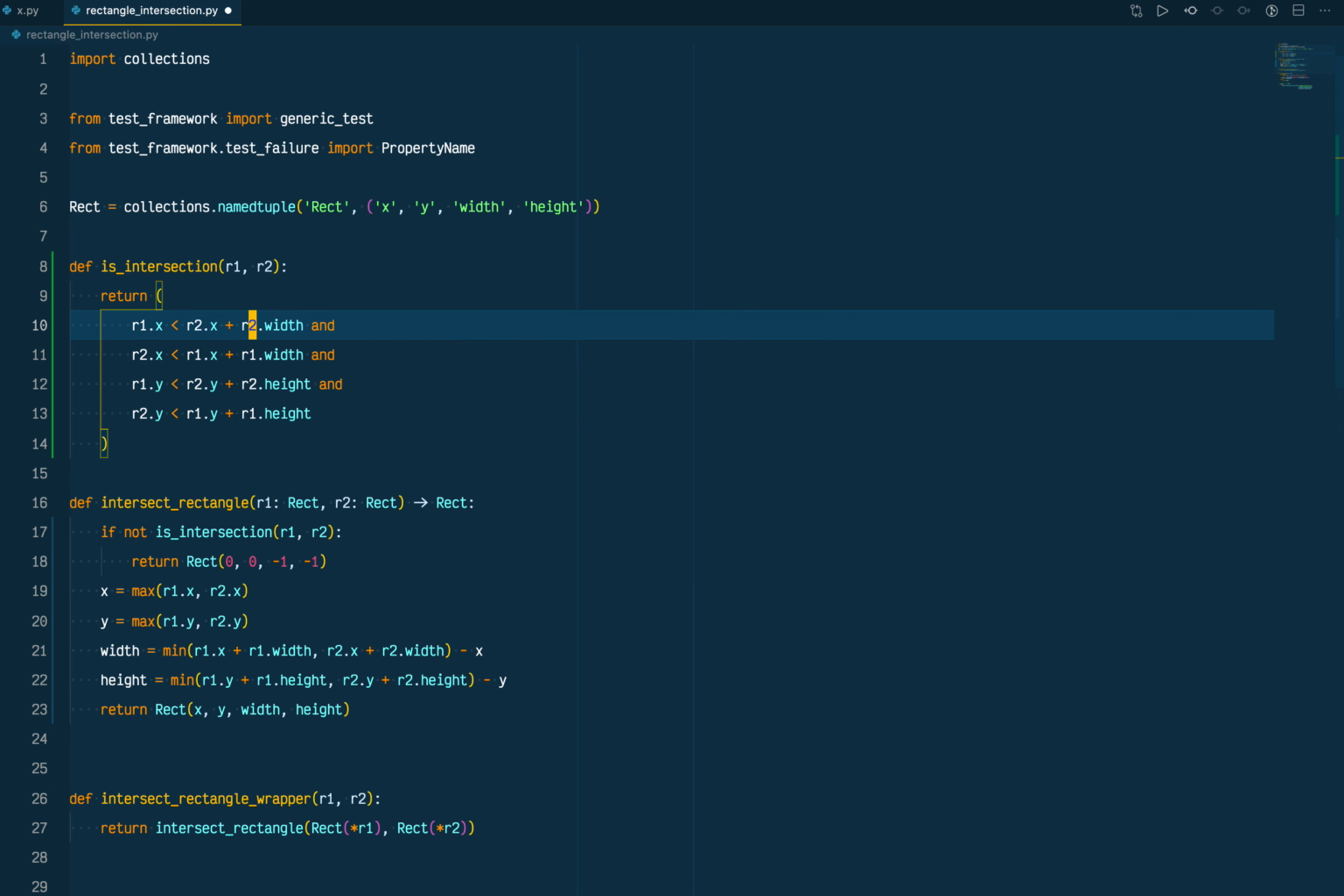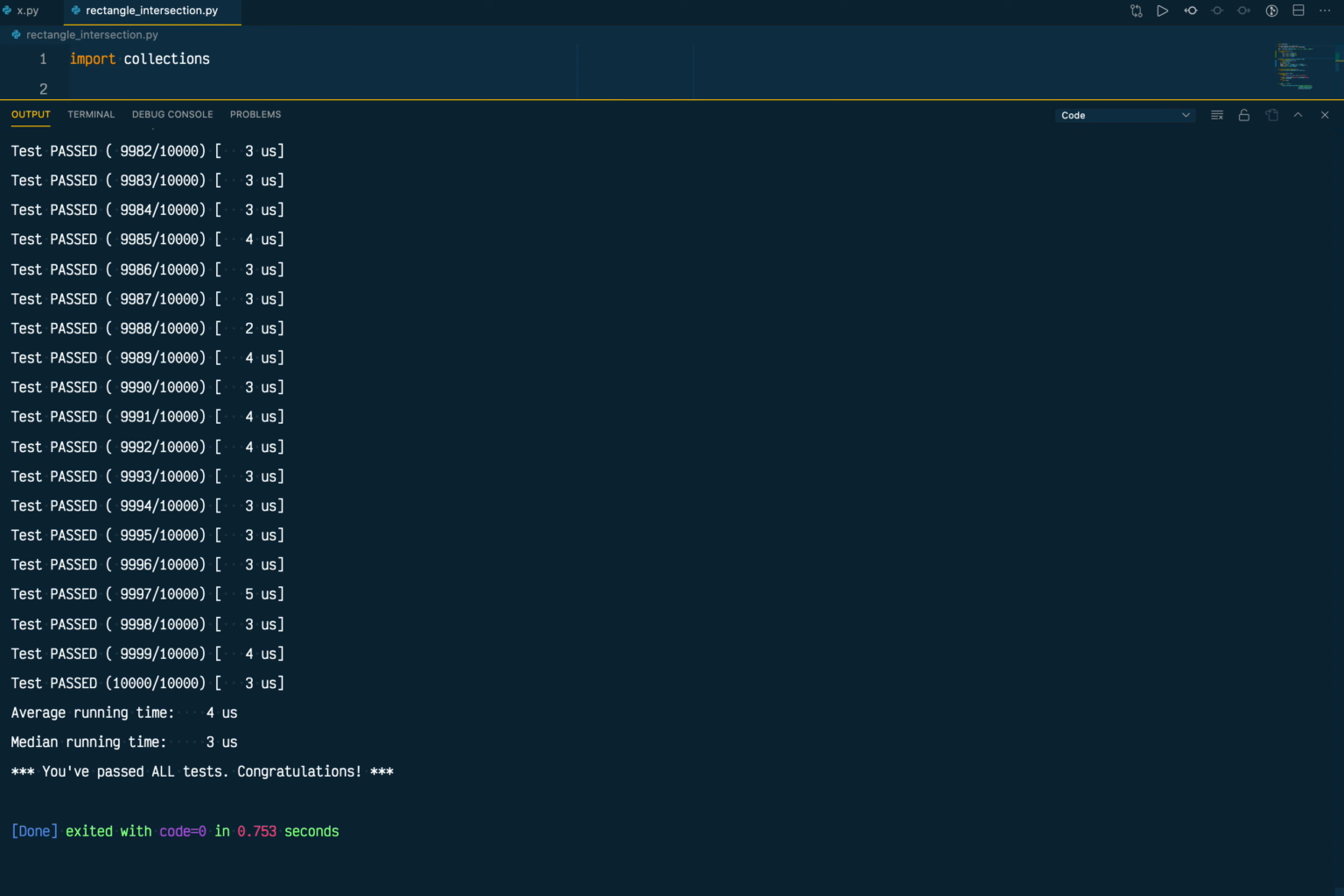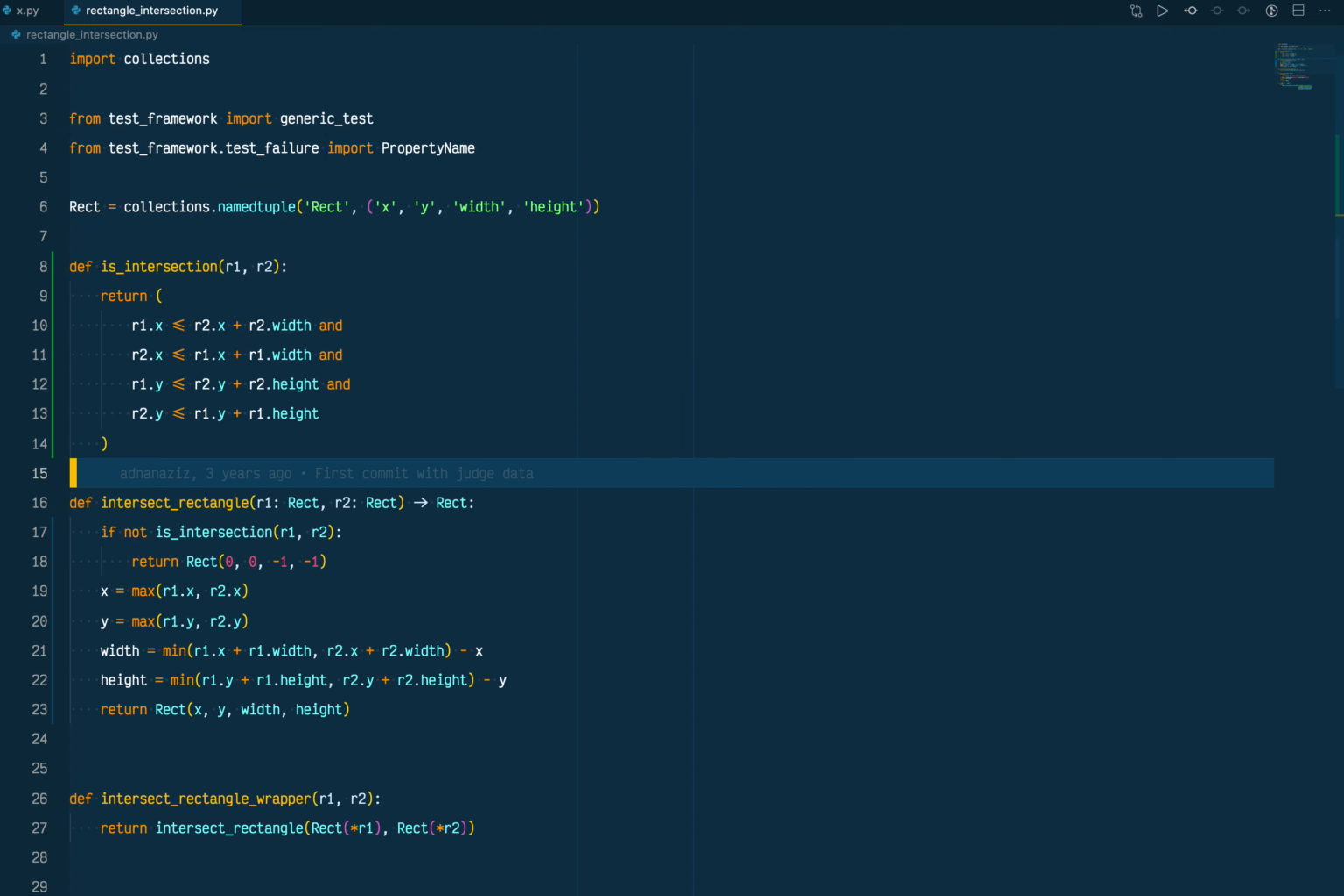Oh, and I think it should be equals. It depends on the interviewer, but if this counts as an intersection, then in this case, I think we need to do that. Let's just run the code, and all the test cases pass, so this is good.